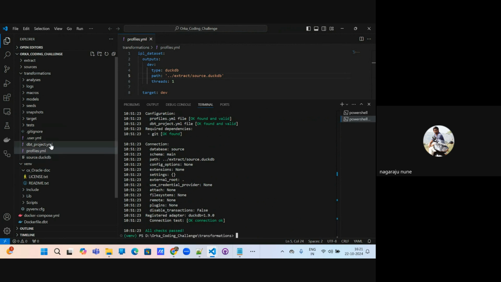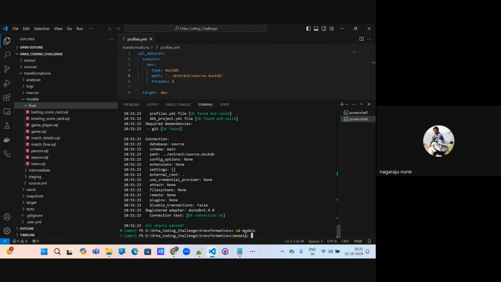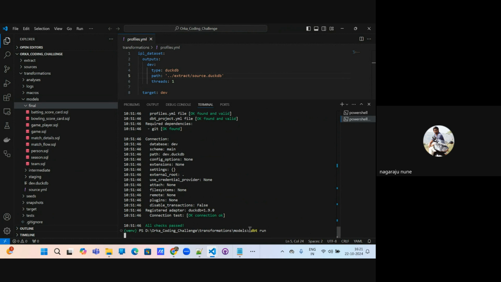In a similar way, let's say you're trying to run a model, you are going inside a model and trying to run it. Sometimes, let me go inside this folder called models. Now, if I try to run DBT debug, let's see what happens. So DBT run. There is another command called DBT run. Let's see what happens if I try to run it from here.